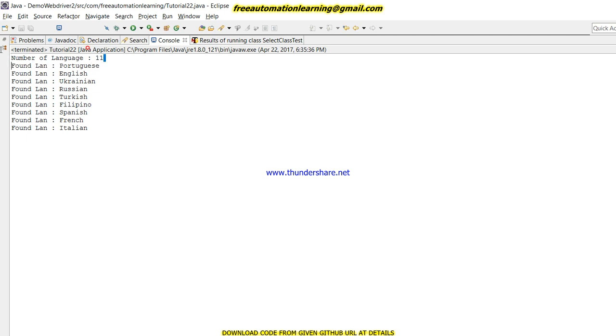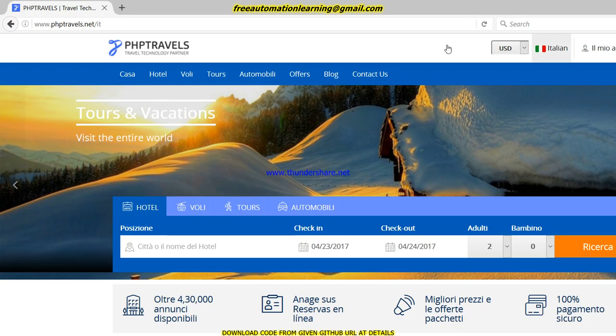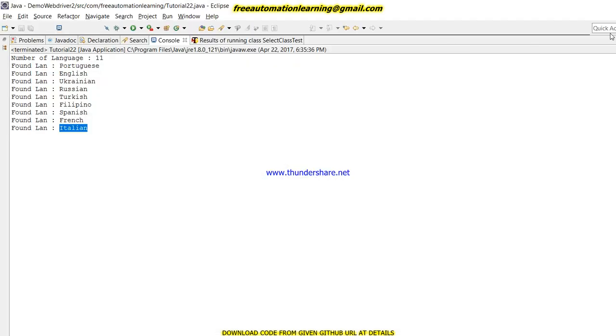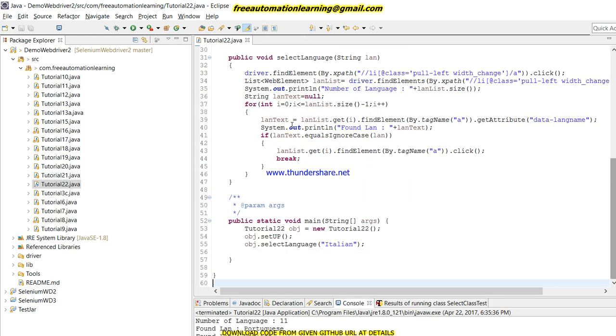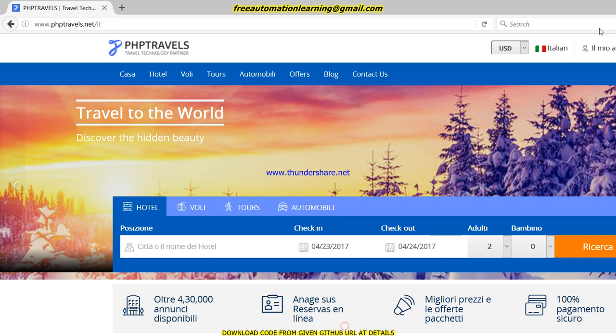Now I'm going to show you on the console what would be the output. You see number of languages 11. First language is this, second is English, Ukrainian, Russian, Turkish, Spanish, Italian. So I have to click on Italian. Now Italian is displayed. Let me just call this with another language. So what would be the other language?